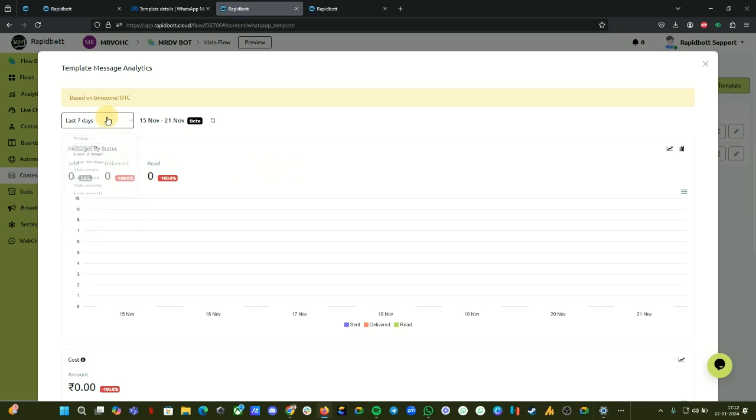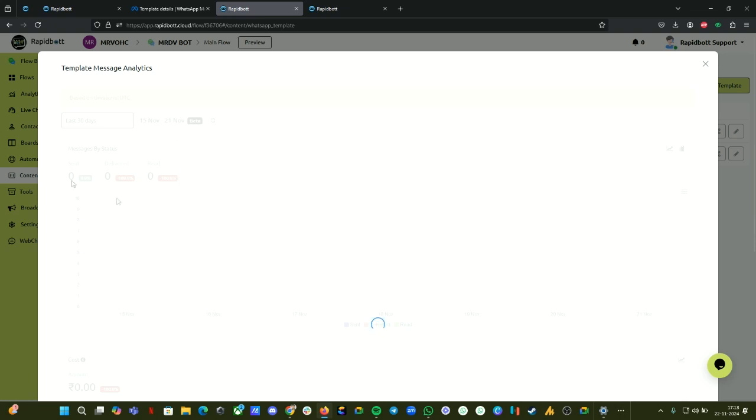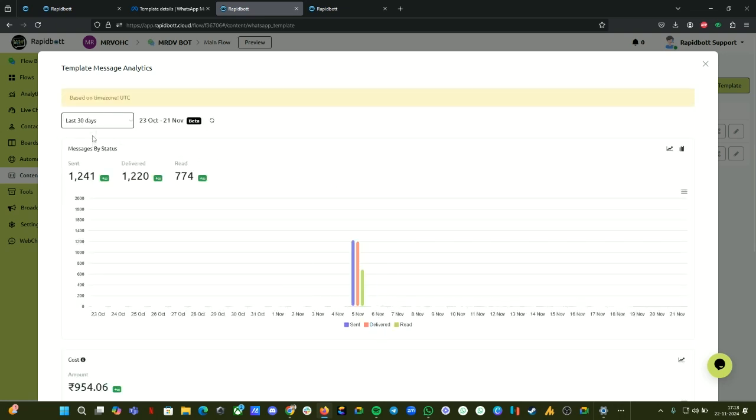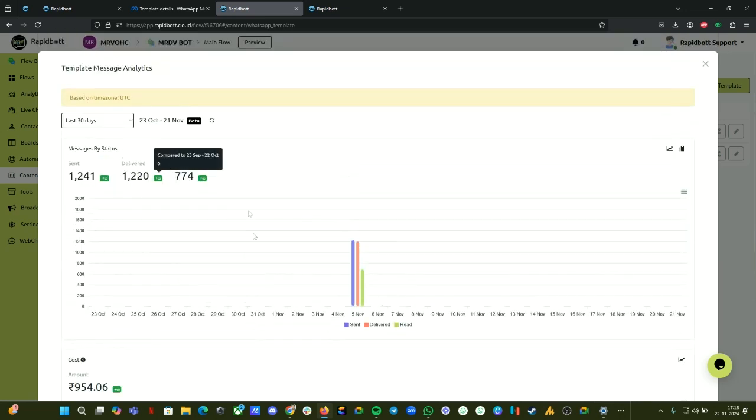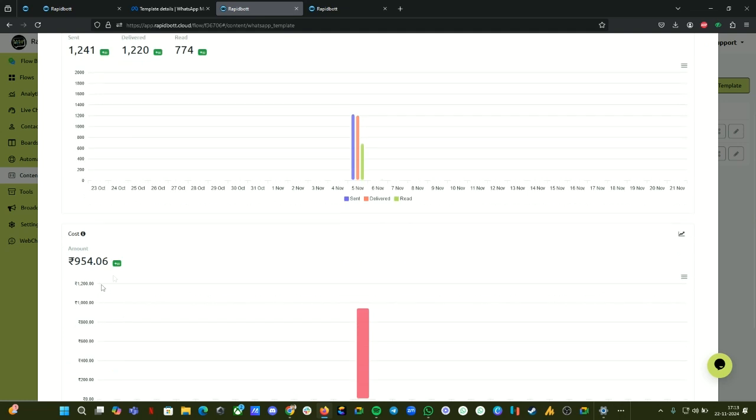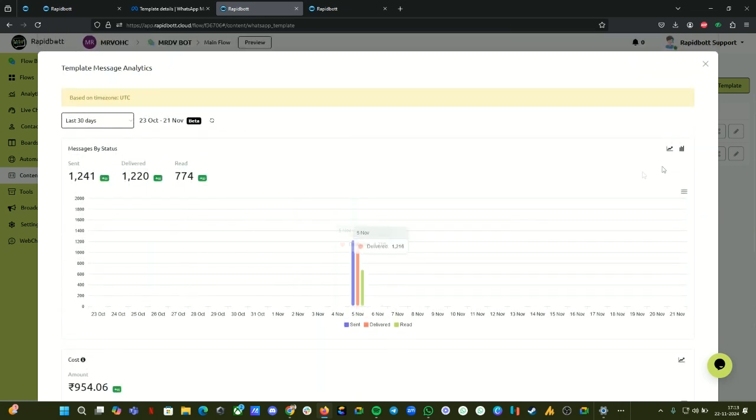At the moment, in the last 7 days, this template is never used or sent. Let's put 30 days. Let's wait for the data to load. Here you can get detailed data like how many numbers it got sent to, how many got delivered, and how many it got read. Then you can see how much it cost for this campaign, or in the last 30 days how much you spent on this particular template message.